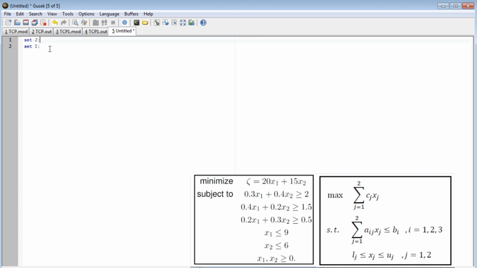Whenever you want to have a comment for any line of your Gusek code, you can start with slash, then star, write your comments. Set of decision variables. Again, star and a slash. Similarly, for this one, I want to write a comment. This is set of constraints.